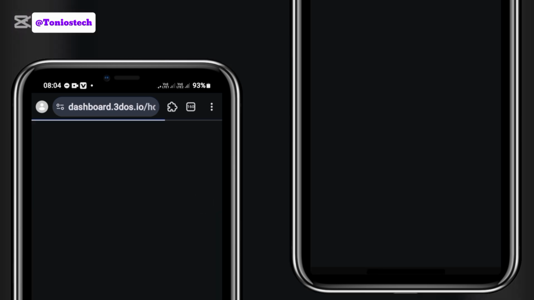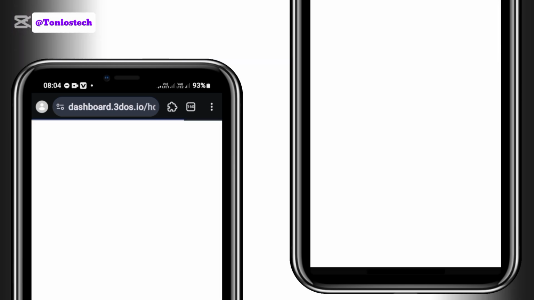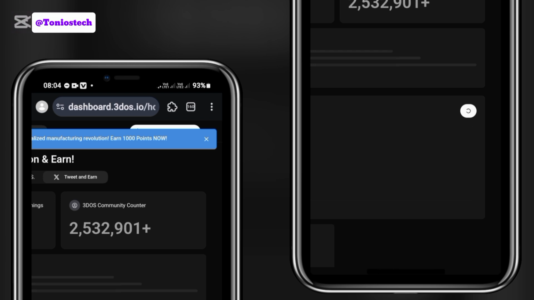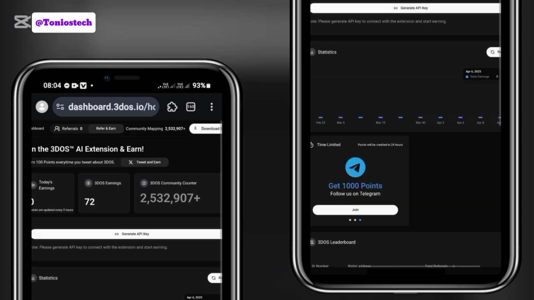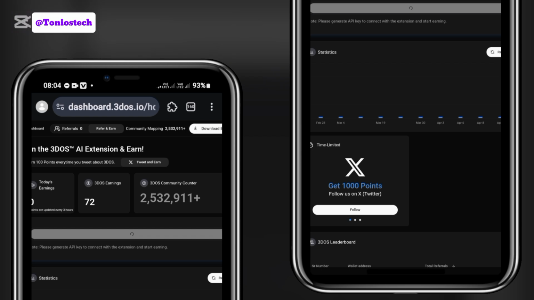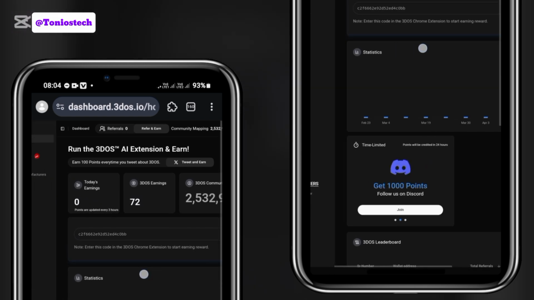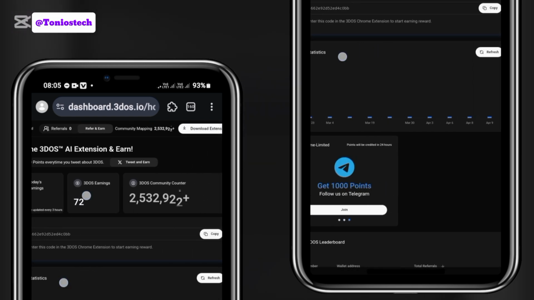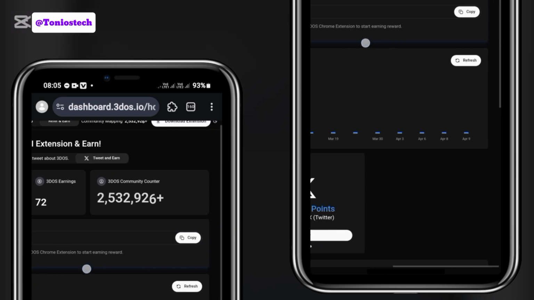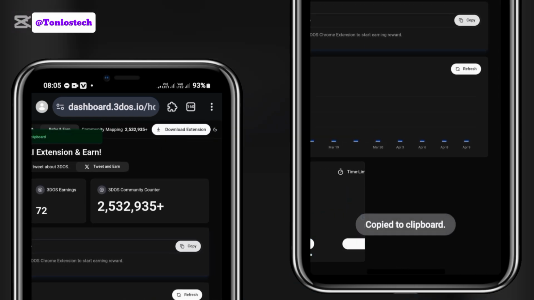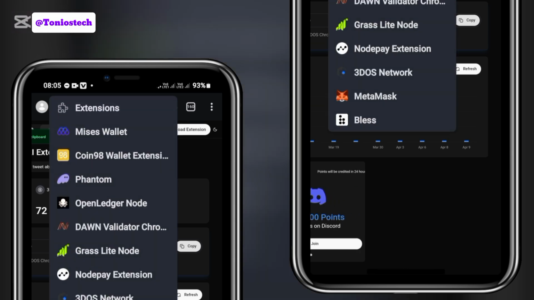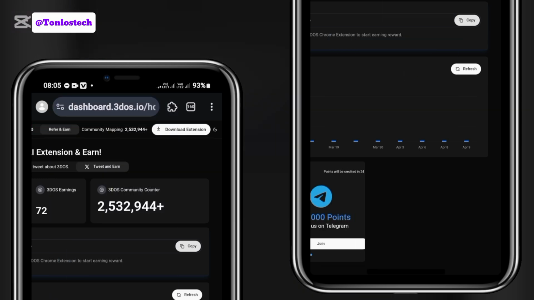So the next thing is to go back, and this is how you get to connect the extension to the Three Doors dashboard. You first of all have to generate an API key, and look at the button here boldly displaying. So I'll click on this generate API key. An API key has been generated for me. You can see this is it. So the next thing is to go ahead and copy this API key. After copying it, I'll tap on that extension button, and then I head into the Three Doors network.